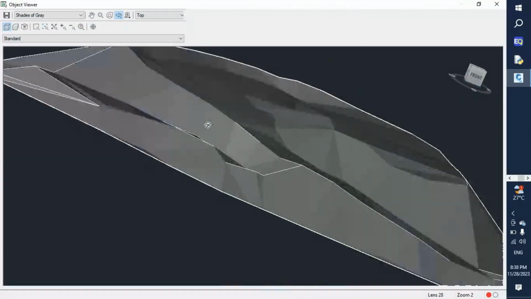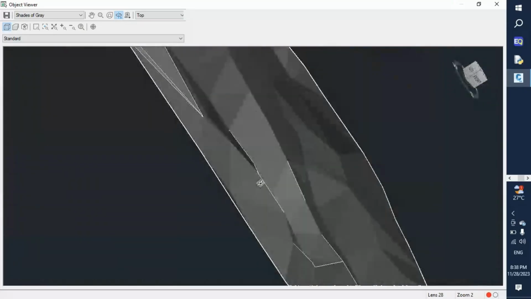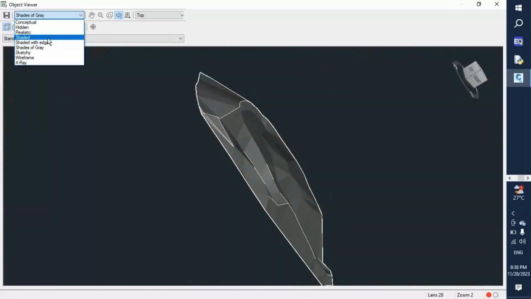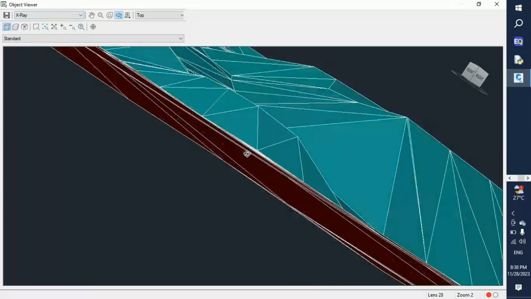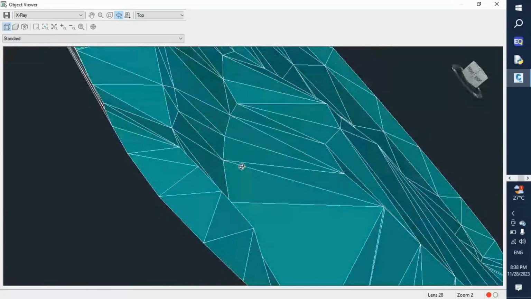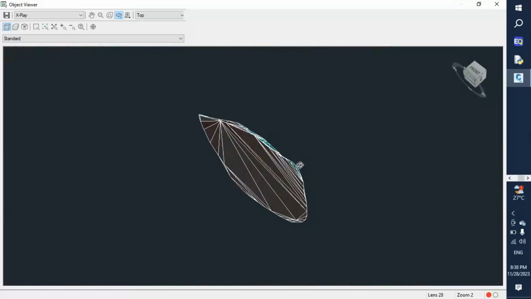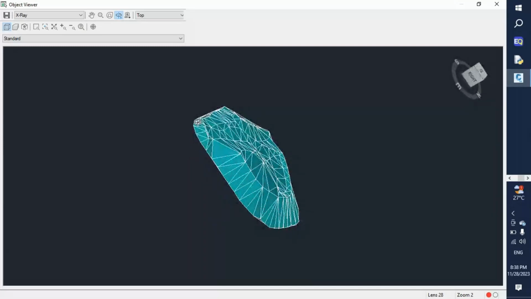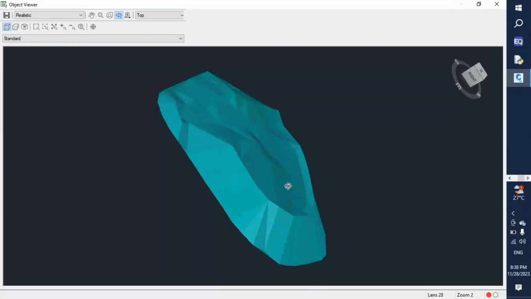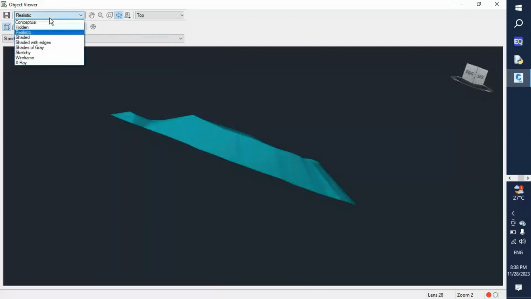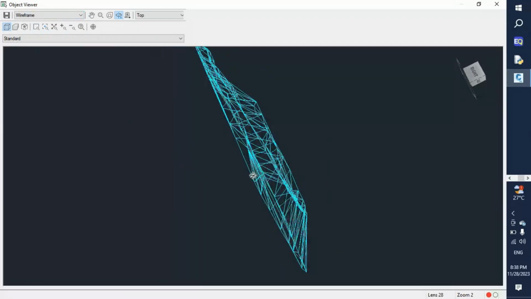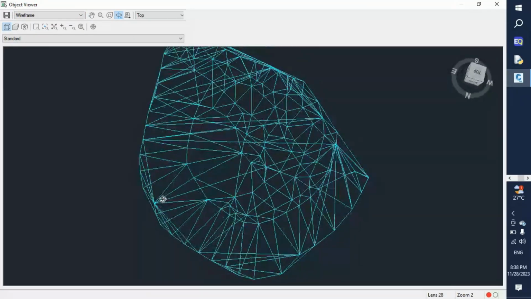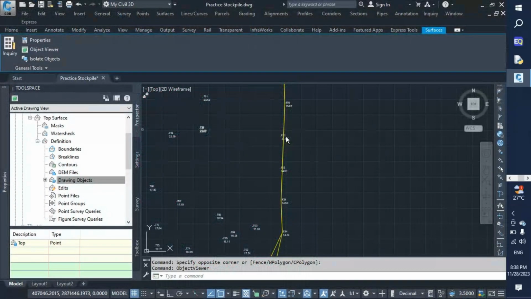As you can see, two surfaces have been created. Now see in the wireframe. Okay, as you can see, two surfaces have been made. Now simply close this one.